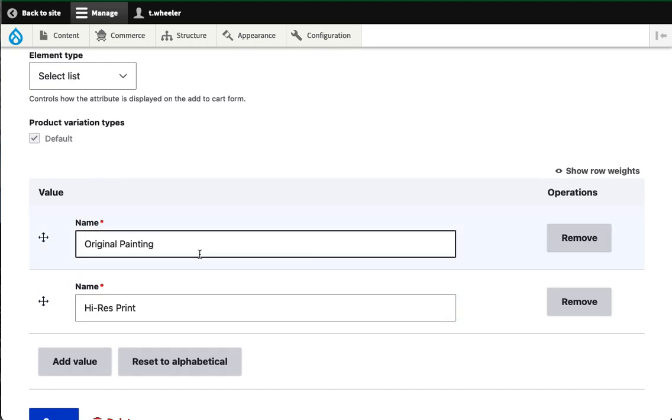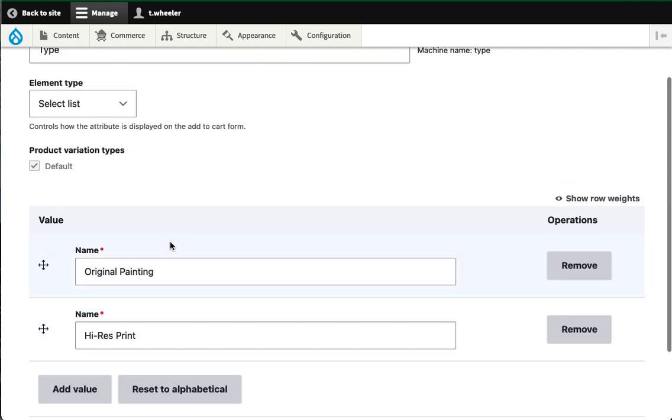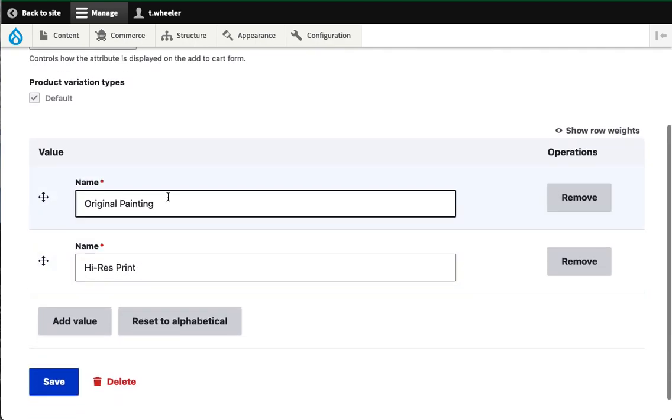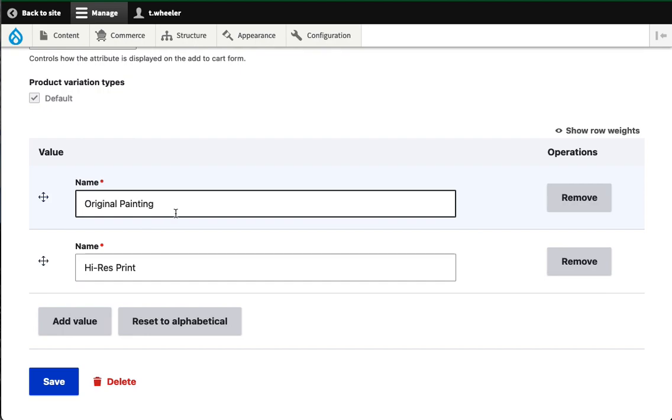Those are the options that I want to have. Maybe you're a sculptor, and so you might have a type, such as a bronze sculpture or a clay pot, if you're a potter or something like that. Whatever types of art you're selling, if there are different options, that would be here. In my case, I'm going to sell both originals and prints, and that's pretty much all I'm going to sell. So those are my types.